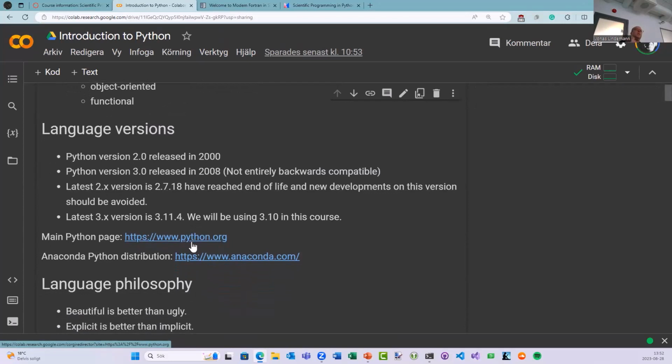As I said, Python 1 was released in 91. Python 2 was released in 2000. Then we had an 8-year pause between versions, and they released Python 3. Python 3 made a break from the previous versions, so it actually removed some parts of Python that were a bit unfortunate syntax constructions. So it broke compatibility.